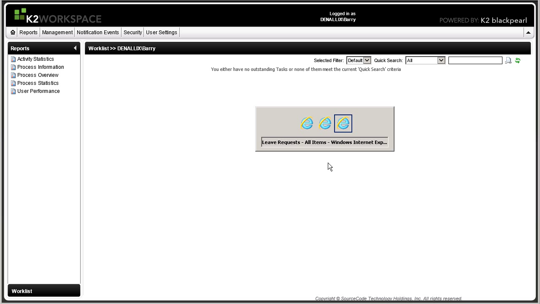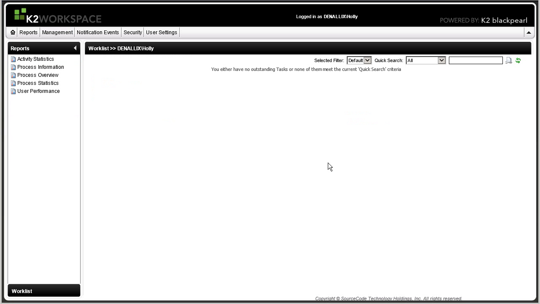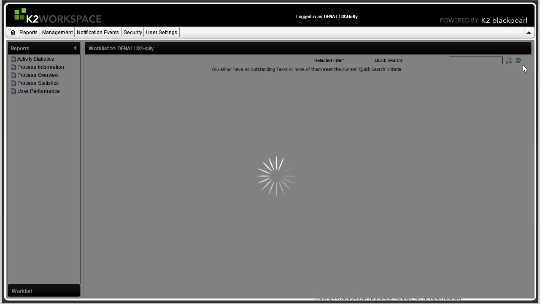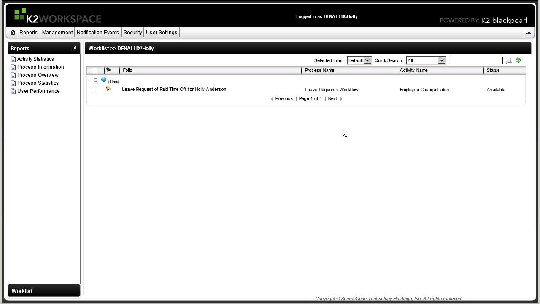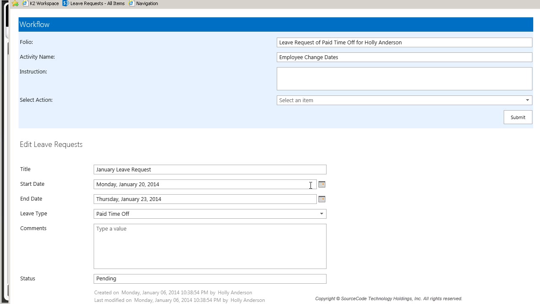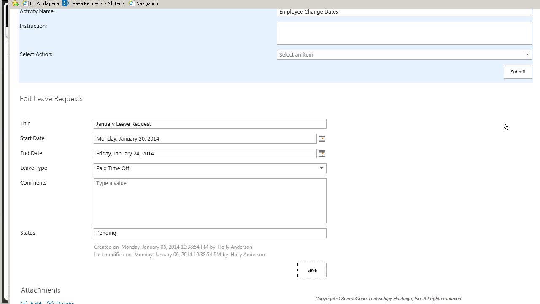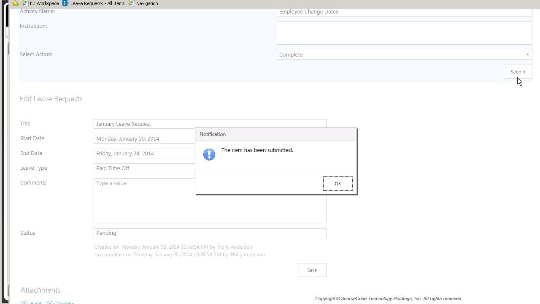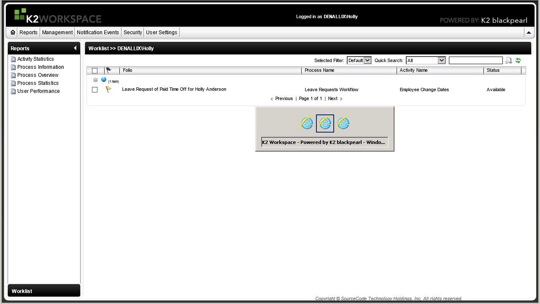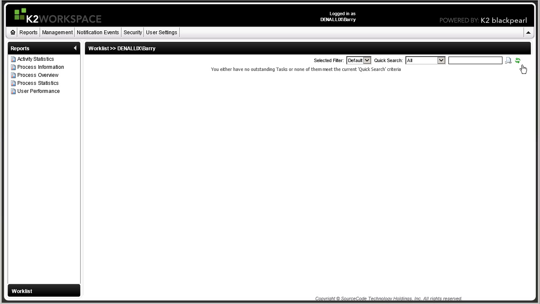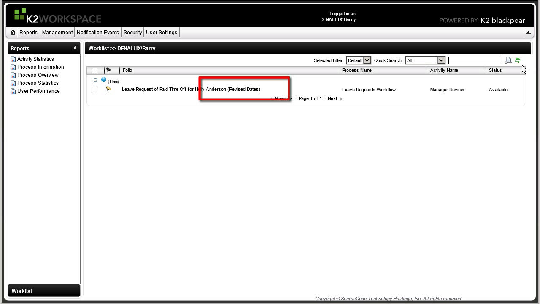So with that, I'll switch over to Holly's workspace, which now shows a task for her to change the dates for her request. In this case, I'll open up the form and correct the end date, save the value back to SharePoint, then select Complete from the Actions list and Submit. Now I'll go back over to Barry's work list. From here, you can see that the folio has been changed with the revised dates text appended to it.